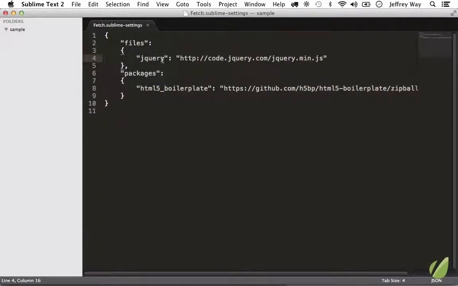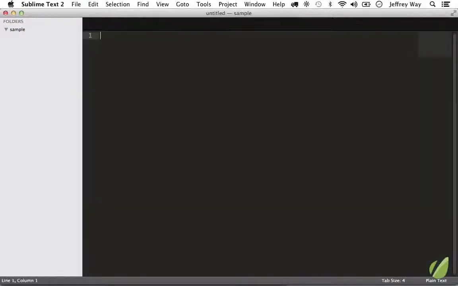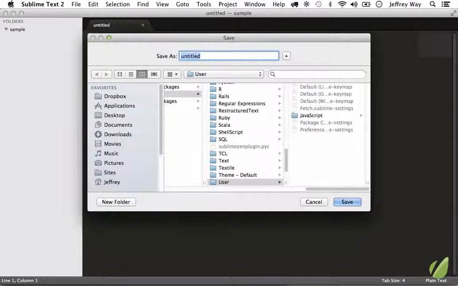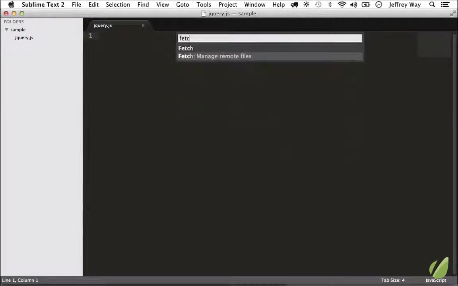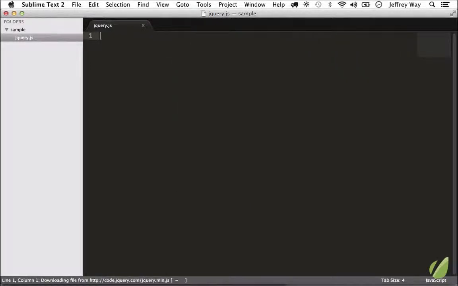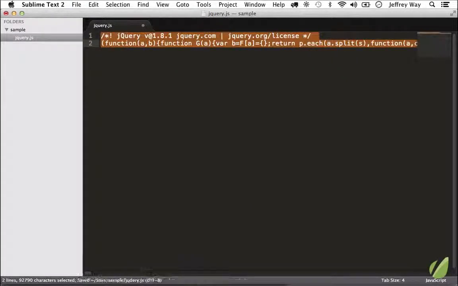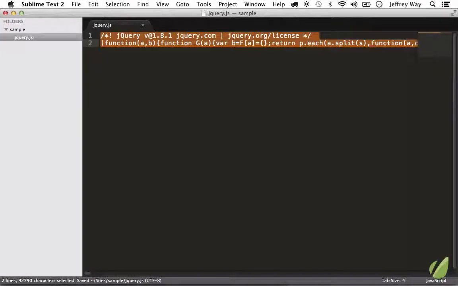So now we've set up an identifier. So if I close this out, I will create a new file, and we're going to save it as jQuery.js. Now, rather than opening a web browser, Shift-Command-P, we're going to fetch a single file, and we're going to bring in jQuery, and now you have the latest version of jQuery. So you would do this for all of the projects that you work on.